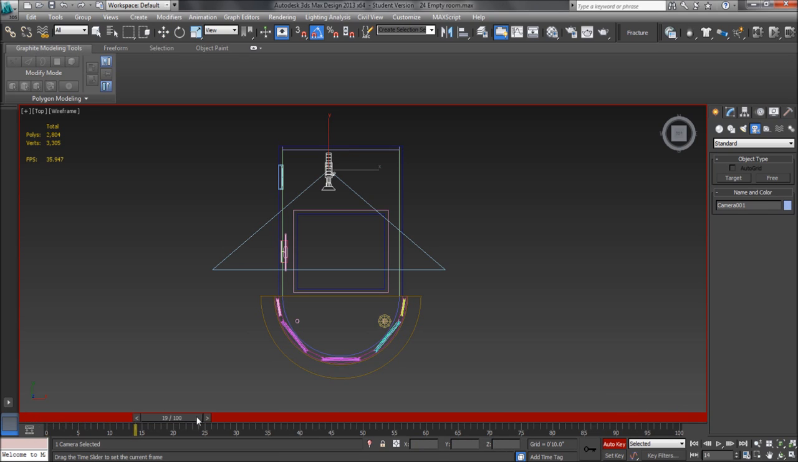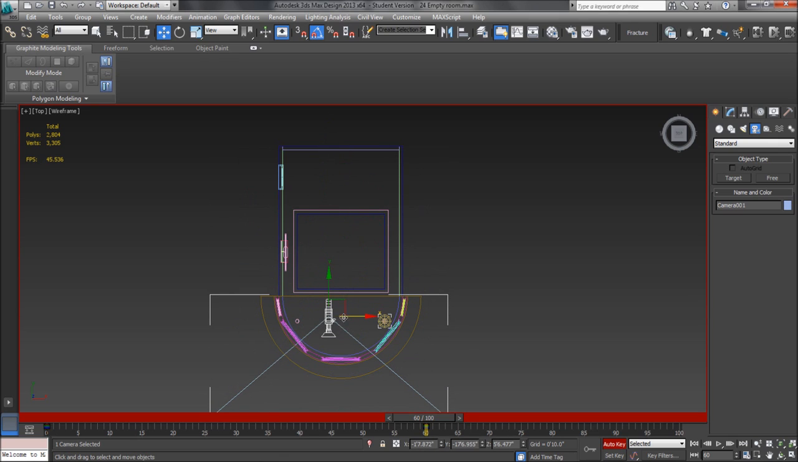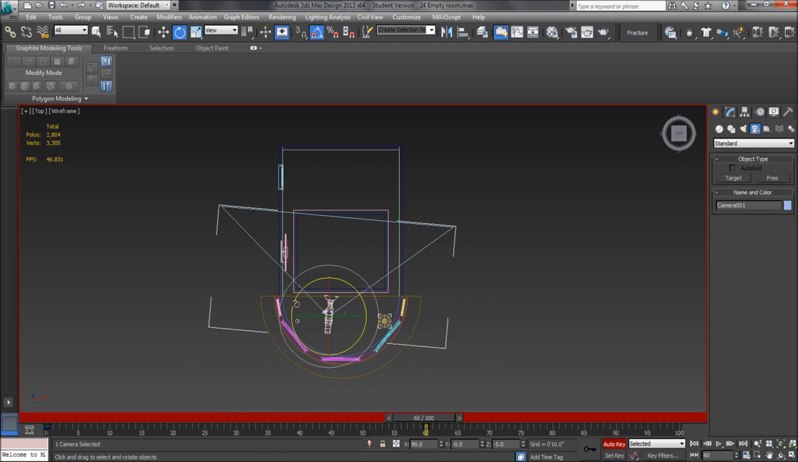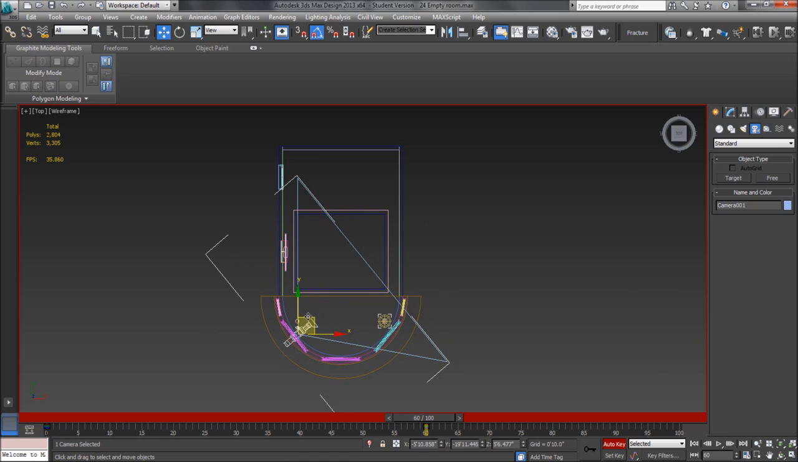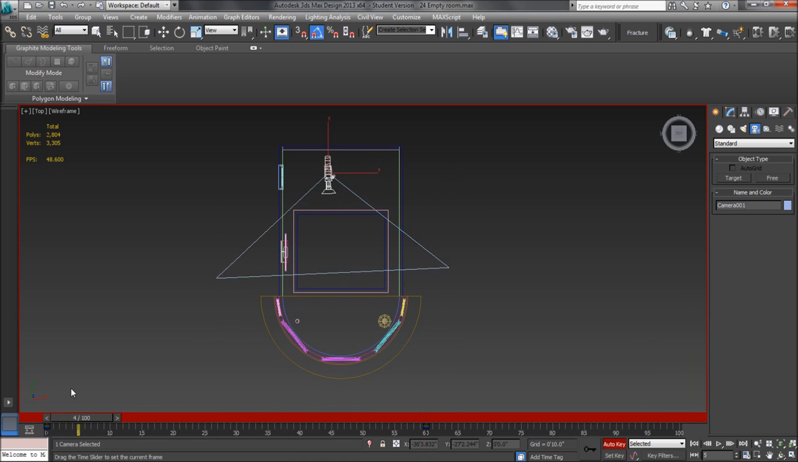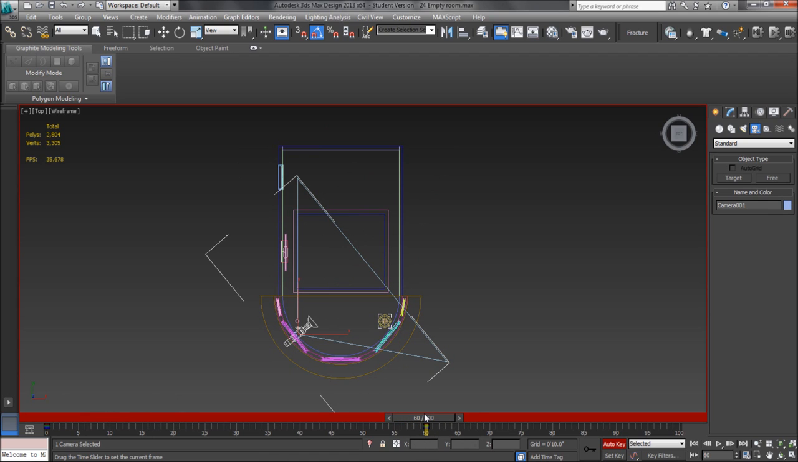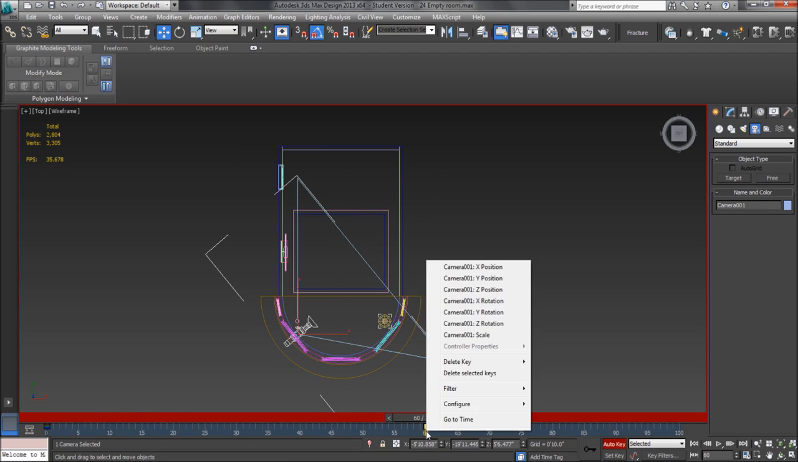Auto key, set my camera position, go to my frame 60, set another camera position, and now I want my camera to be looking this way. Now what happened here? My camera moves from point A to B over the course of 60 frames. I do not want that.